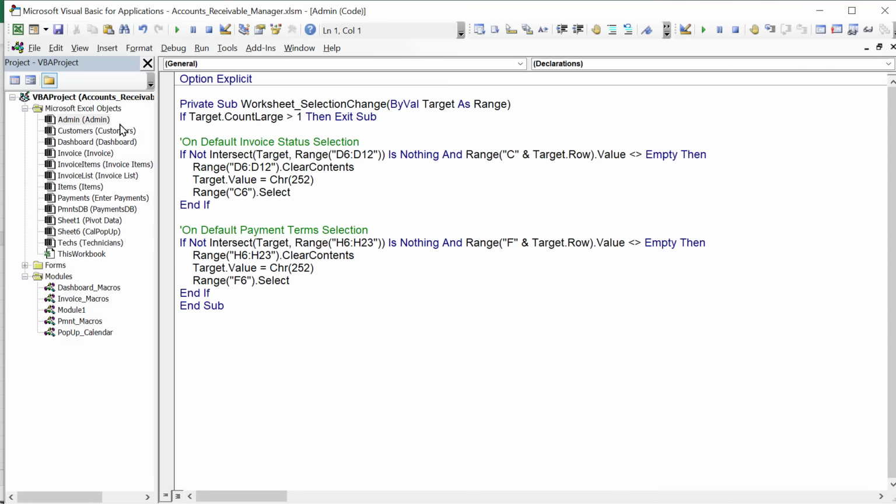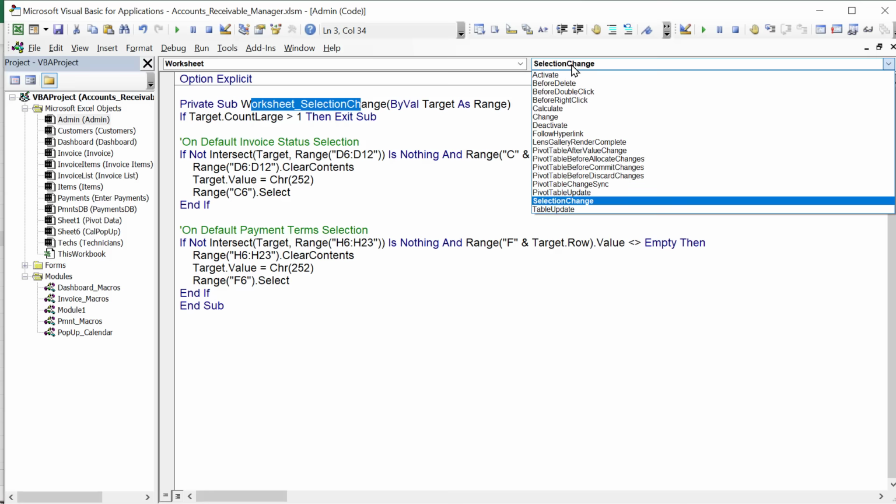We're going to be focused on just the admin screen, because we're focused on the selection change event based on that. So it's the worksheet selection change event. We can get that right here.